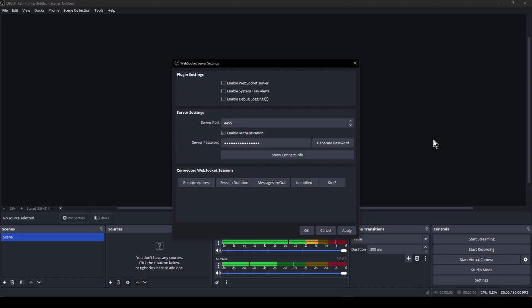Upon selecting WebSocket Server Settings, a new window will pop up. Here you want to check Enable WebSocket Server. Enabling this server is essential as it allows for real-time communication between OBS Studio and other apps or scripts, helping you activate the push-to-talk function efficiently.